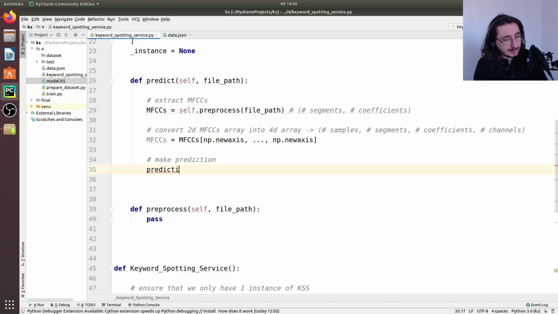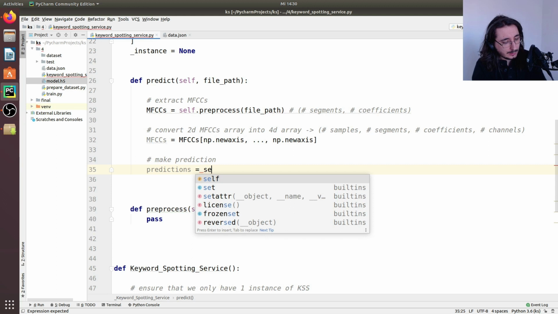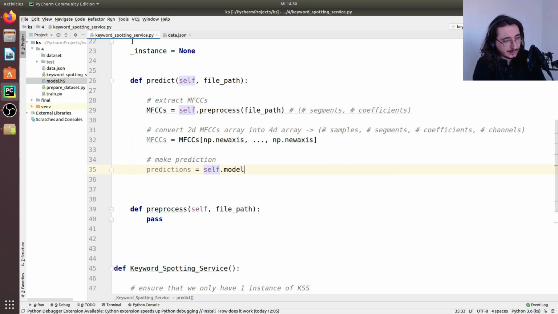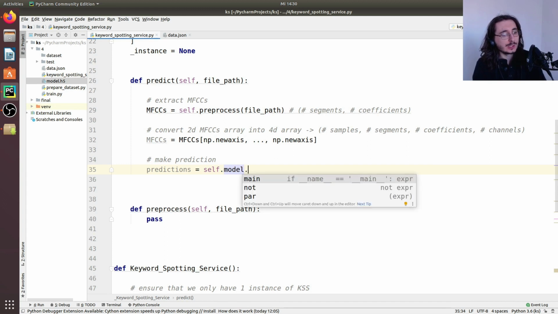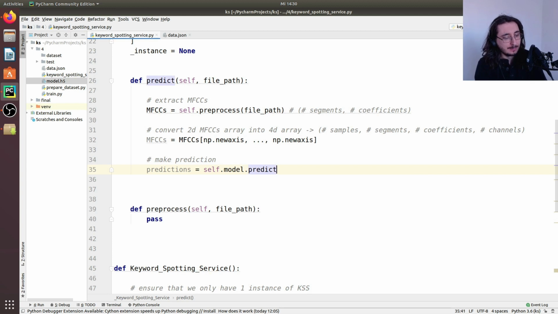So the first thing that we are going to get is a predictions array. To get these predictions, we need the model itself. This is the Keras model that we've loaded, and then we need to invoke the predict method from the Keras API, and obviously we want to pass in the MFCCs, the 4-dimensional array for MFCCs. And so the predictions array is going to look something like this.